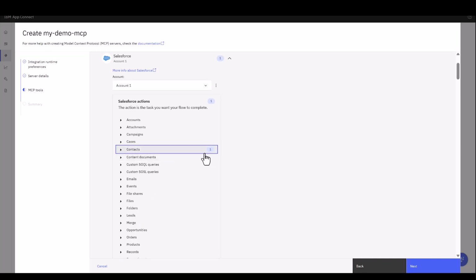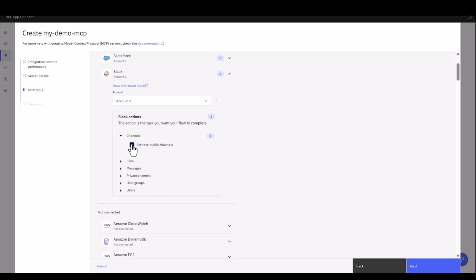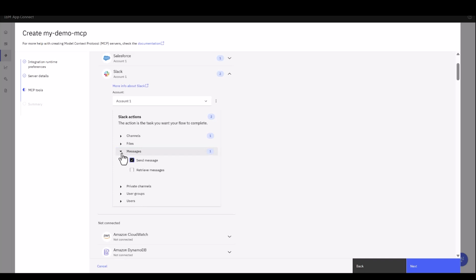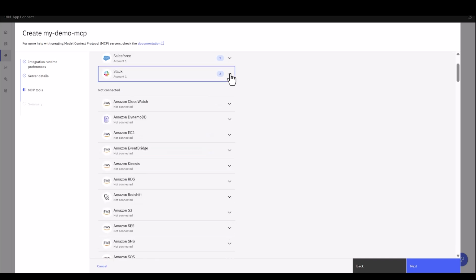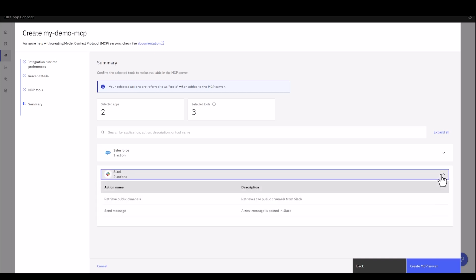The numbers in the blue balloon shapes show how many MCP tools we're due to create. In the case of Slack, we'll select the option to retrieve a list of available public channels and the option to send a message to a channel. So in total, the final summary page is going to show us we've got 3 separate MCP tools exposed from 2 different back-end applications, Salesforce and Slack.